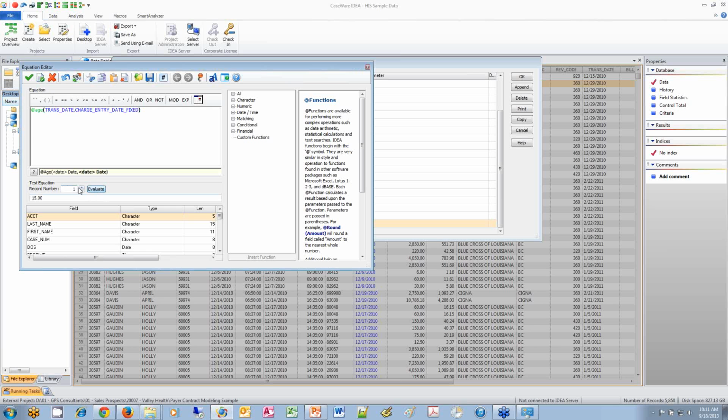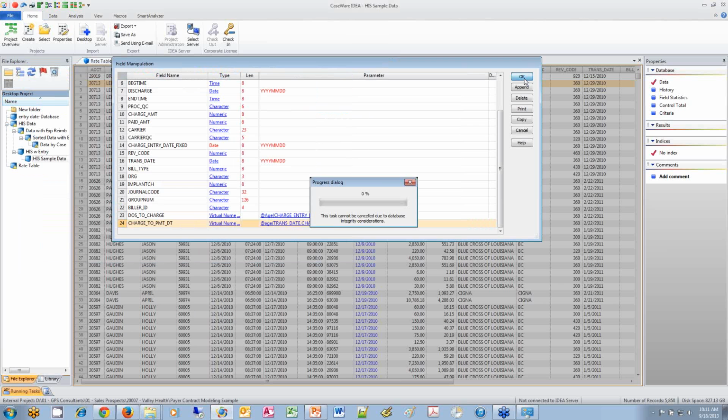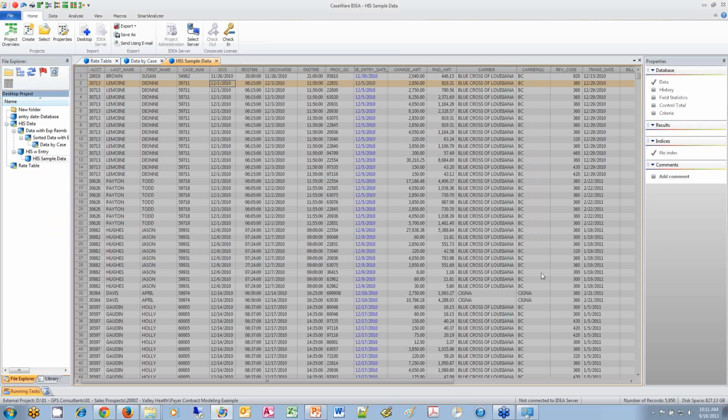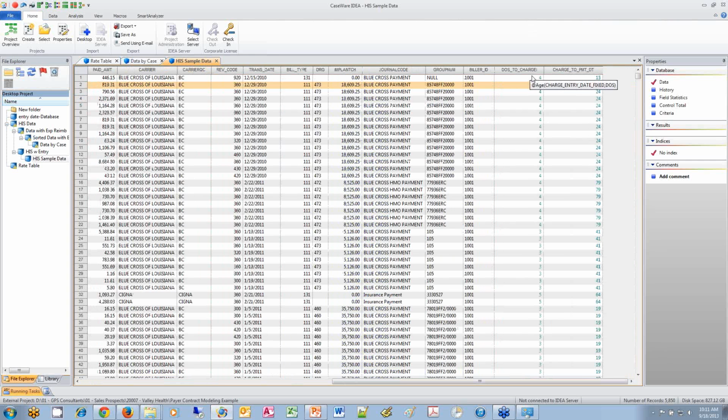Okay, evaluate that. I can see it's working properly. So now I'm just going to click OK, and it's going to append those two fields. It's going to append them all the way over here on the right. So you can see from data service to the charge date, it looks like 4 days, 3 days, and we can do some higher level analytics on that in just a second here.